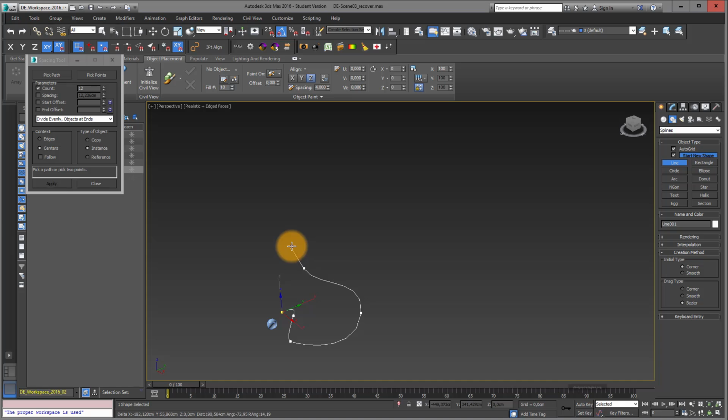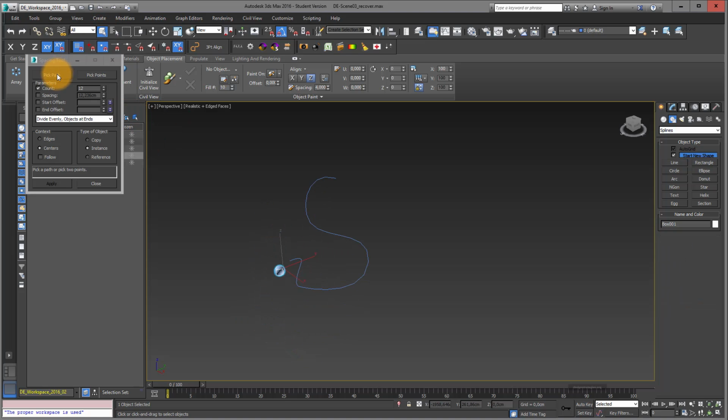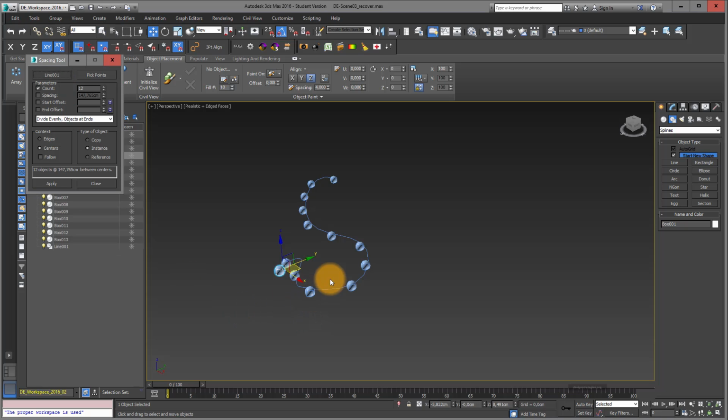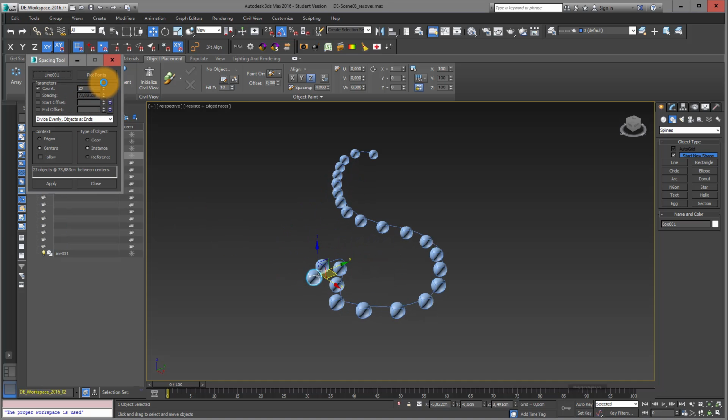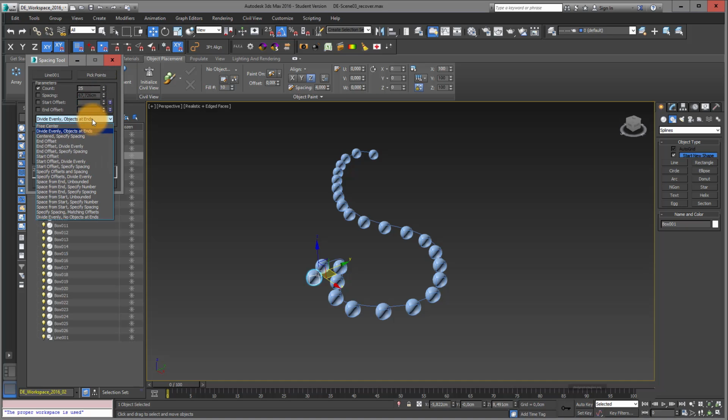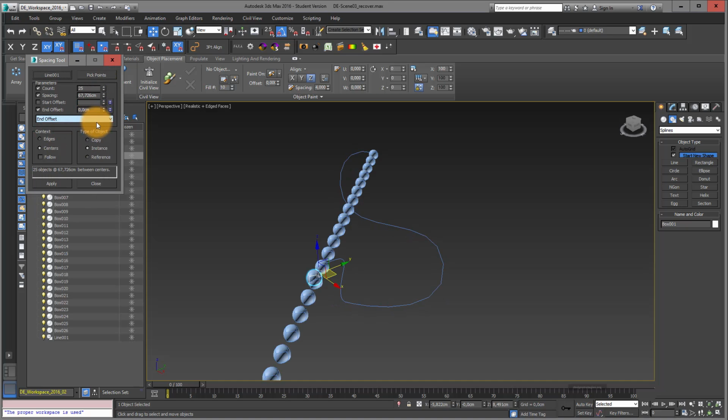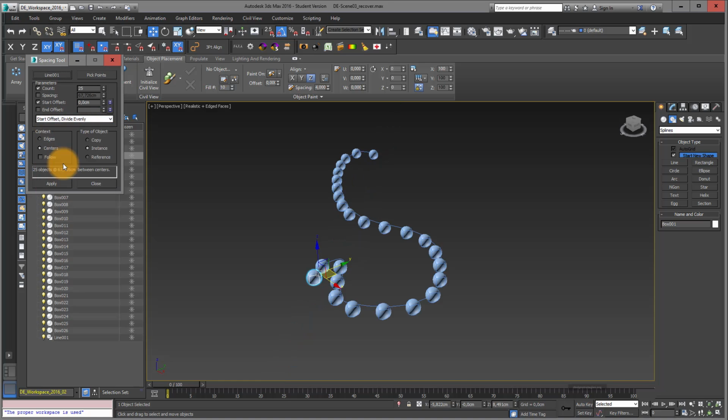And just draw my line like this and finish my line. So what I do, I just select my first object. I go into pick path and click on my line, and here we go. You can change the count, and there are also many other settings you can look at and play with this, and so there are many options of how to align things along a path.